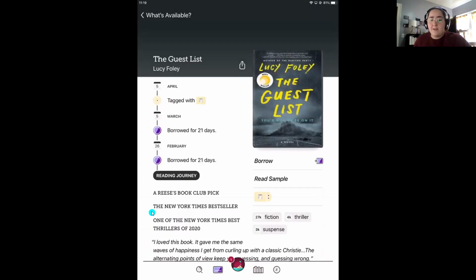So when you tap on the jacket cover anywhere in the app, it's going to take you to the details page. On your details page, you'll have a reading journey if you've borrowed that book in the past. So the reading journey starts as soon as you borrow a book, and then it captures every action that you take with that book. I'm going to go ahead and tap on reading journey.